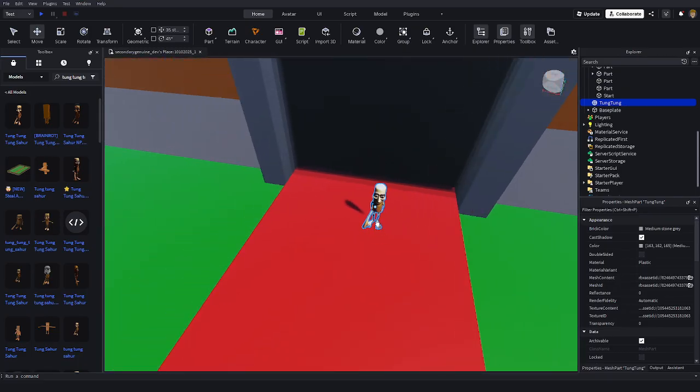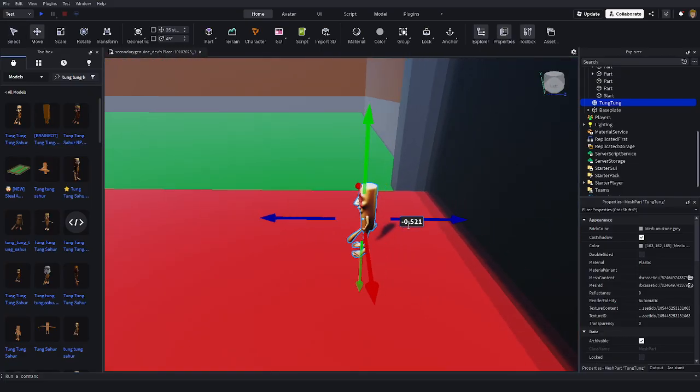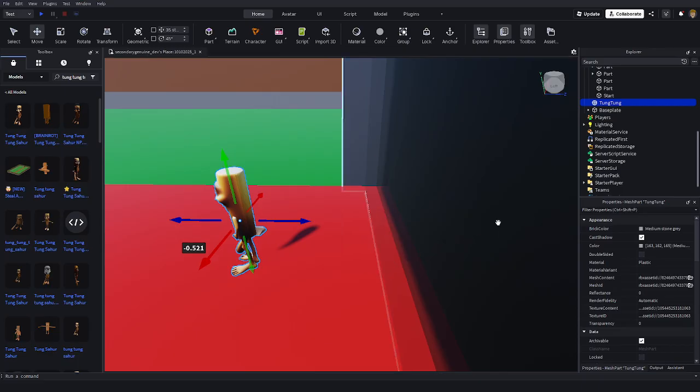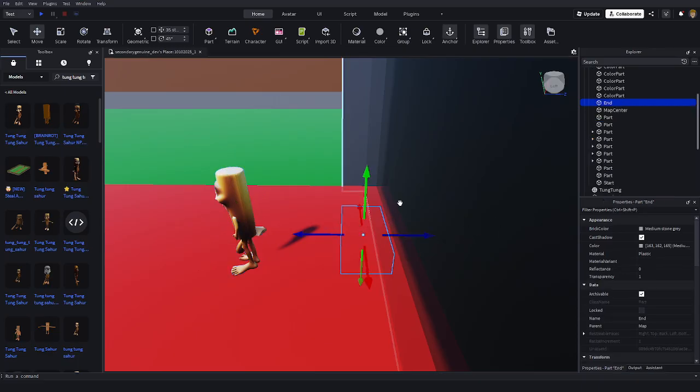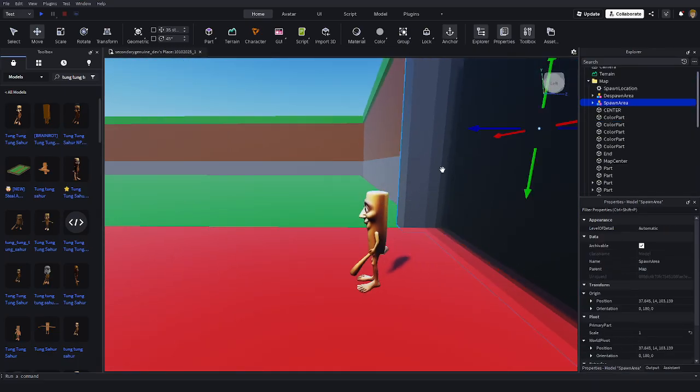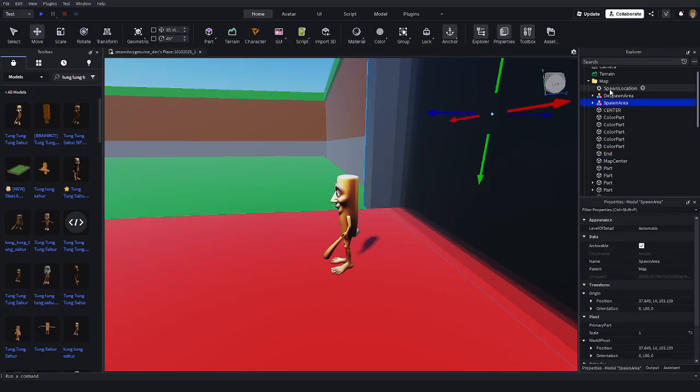So basically what I'm going to do is I'm going to put this here, roughly in the middle. I'm going to put this, that's the end, and spawn area, end area, start area.